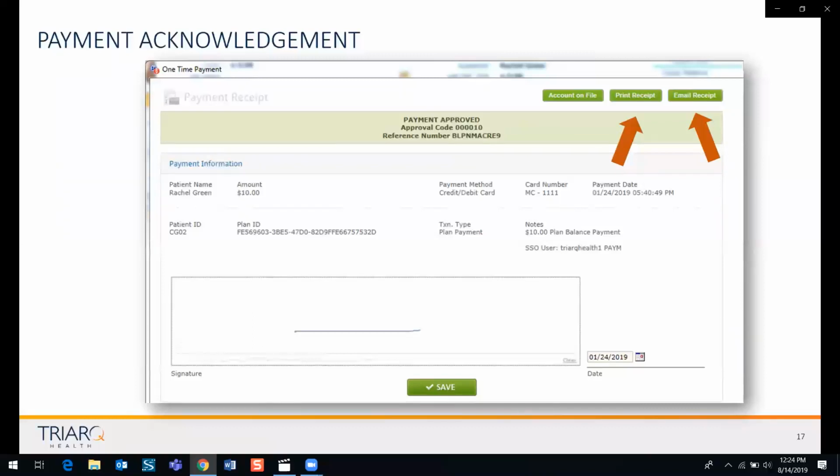And on the left-hand side, I want you to pay attention to the button top right, but the far left, it says account on file. Well, guess what? From this screen, you can also click that button and then set an account on file up for that patient, so maybe they don't have to come in and make these payments. Very, very convenient, very easy, very simple.